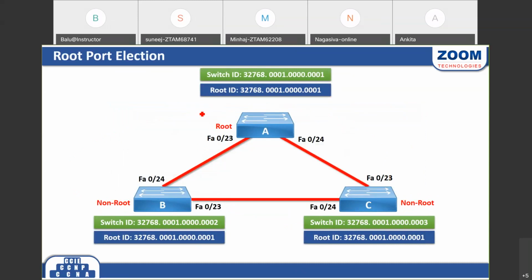Switch B must have a 1 and C must have a 1, right? Switch B, either port number 24 or port number 23, right? Or C also, either 23 or 24. How to elect it? Based upon the first parameter, which is what? Cost value.